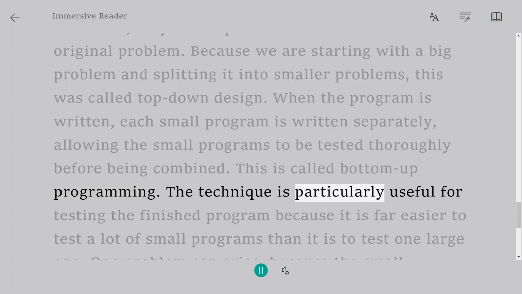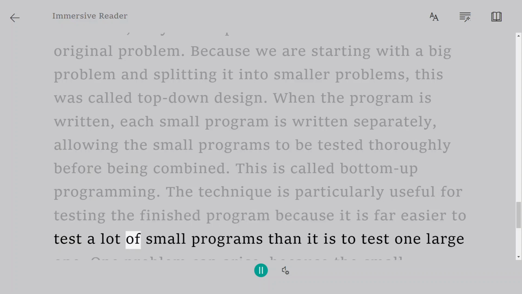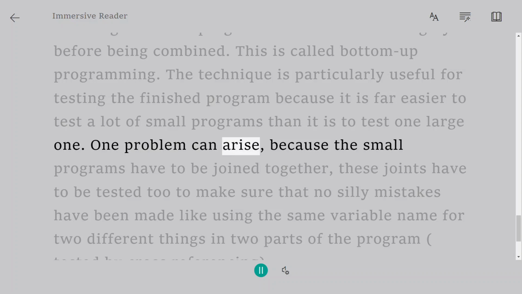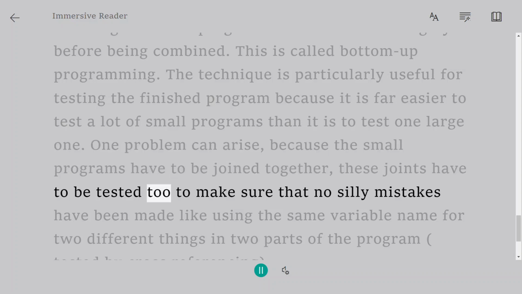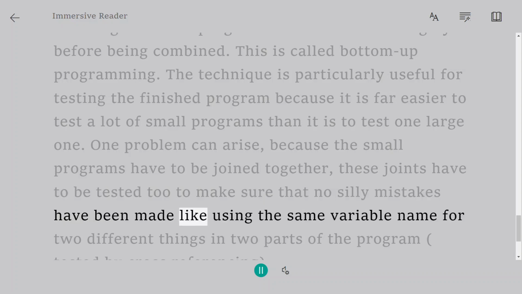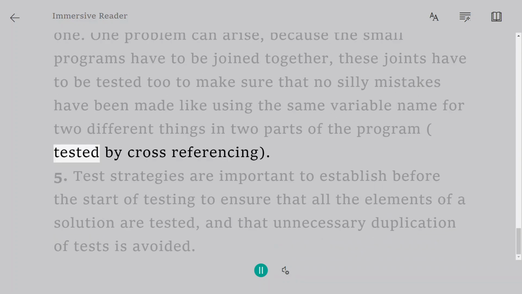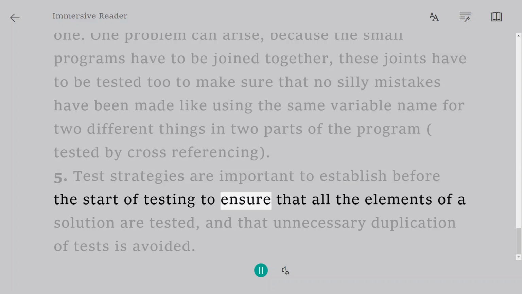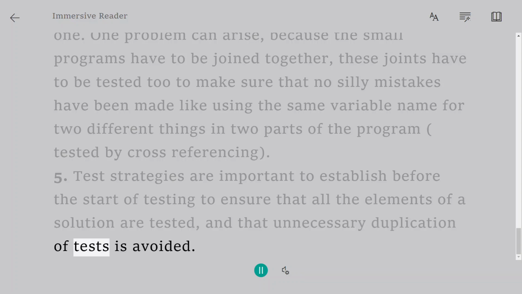The technique is particularly useful for testing the finished program because it is far easier to test a lot of small programs than it is to test one large one. One problem can arise, because the small programs have to be joined together. These joints have to be tested too to make sure that no silly mistakes have been made, like using the same variable name for two different things in two parts of the program, tested by cross-referencing. 5D. Test strategies are important to establish before the start of testing to ensure that all the elements of a solution are tested, and that unnecessary duplication of tests is avoided.